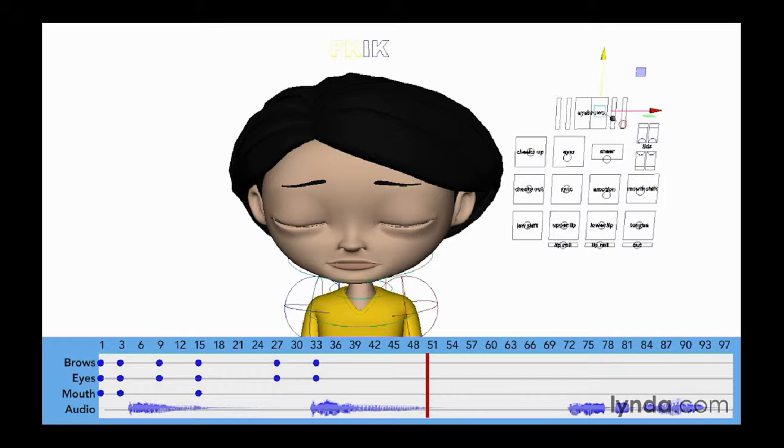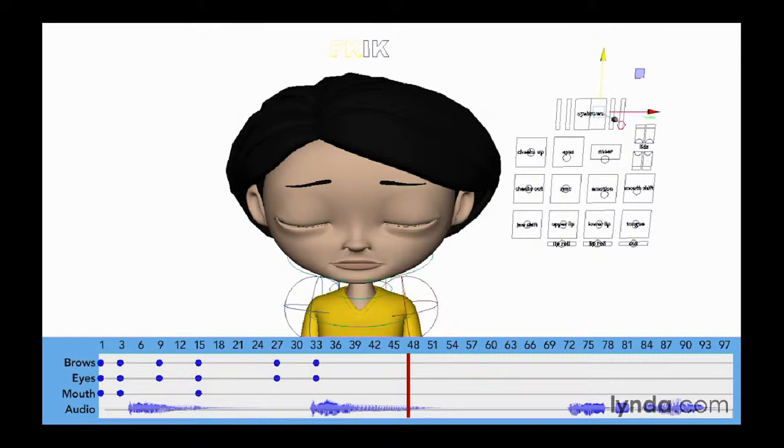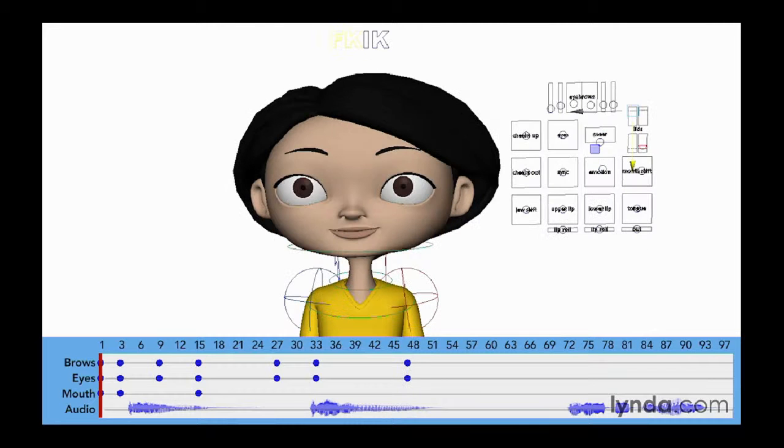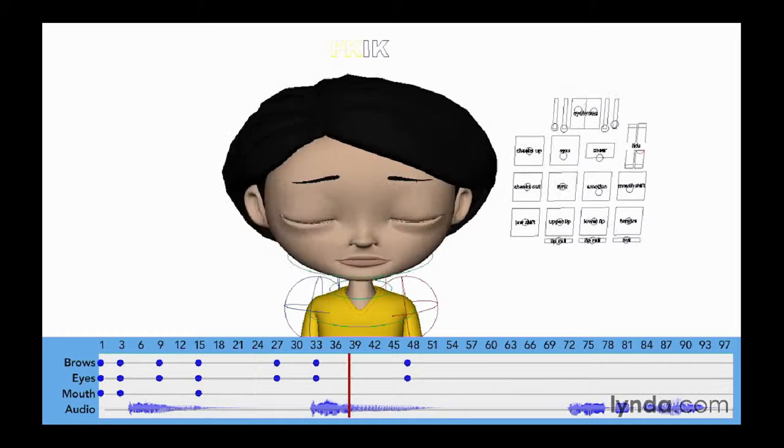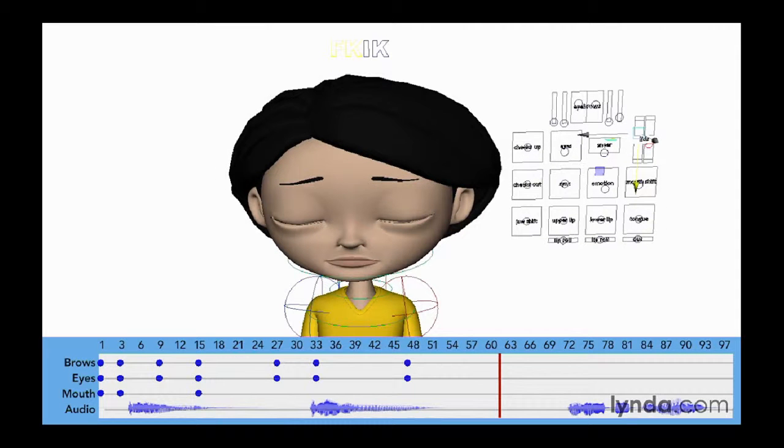So she's saying, "I don't know." And we'll keep it closed throughout most of it and then open up. So again, I'm going to set a key for those brows, and let's key the eyes. And I'm not worrying so much about the mouth at this point because, again, she's going to be speaking dialogue. So I just want to get a general facial expression. So let's just see what this looks like. "I don't know." Okay, so now she has to open her eyes.